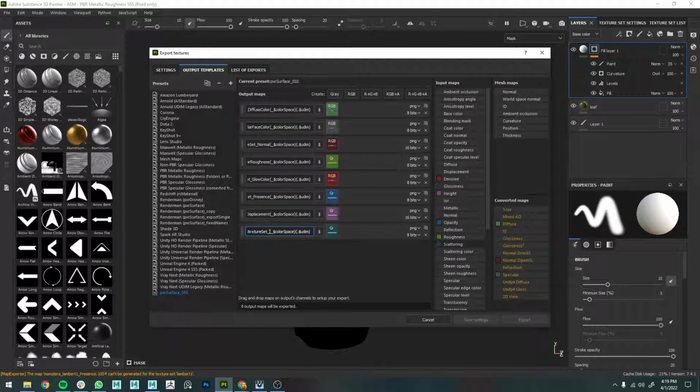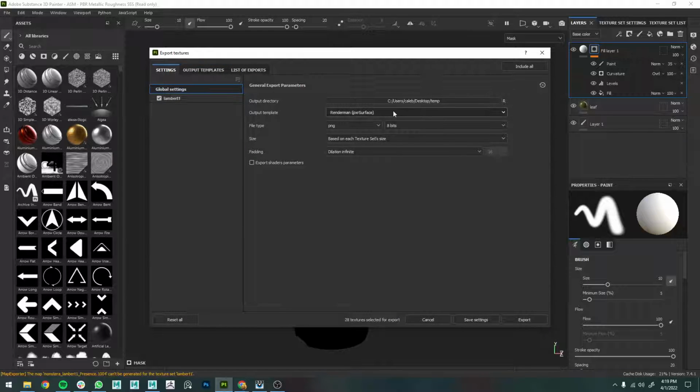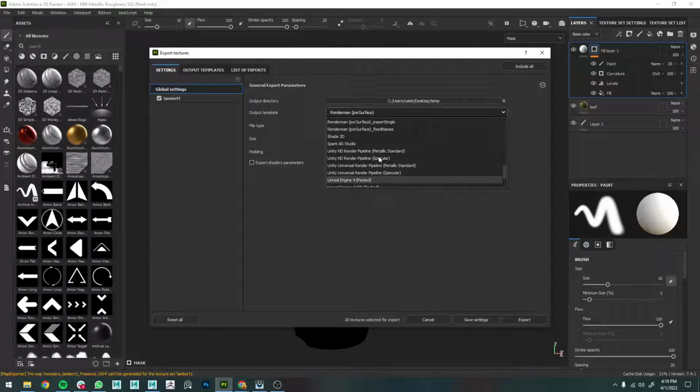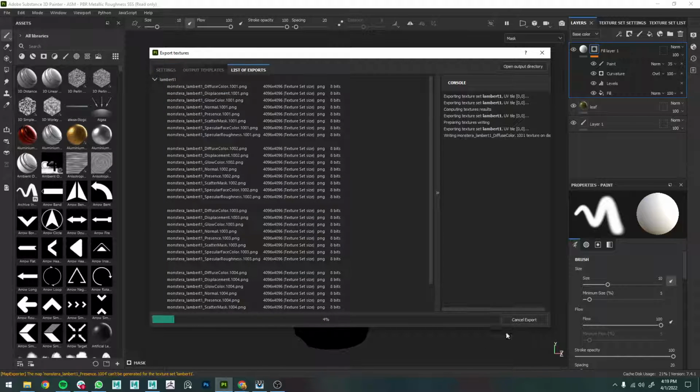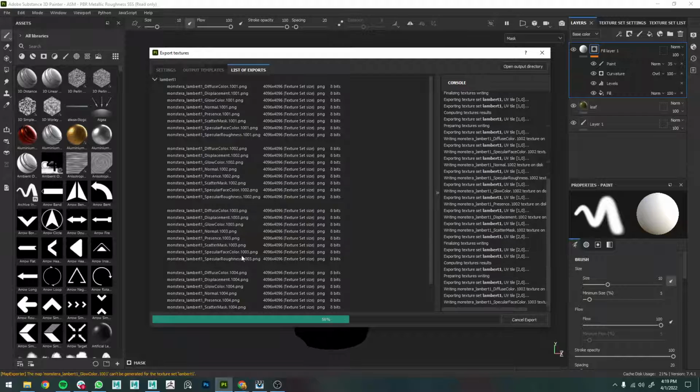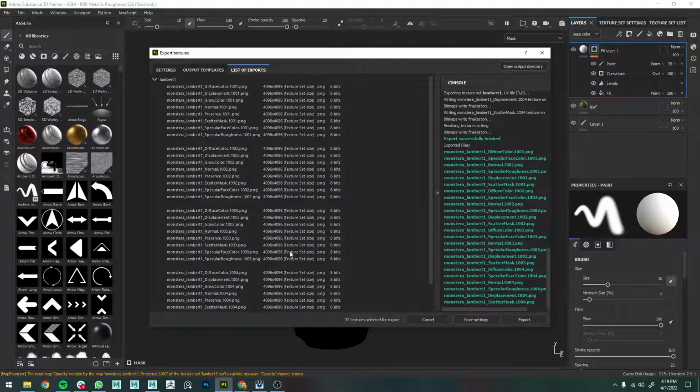I'm just going to replace whatever name you copied, whether displacement or glow color, and type in, let's say, scatter mask. It doesn't really matter what you call it, as long as you know what it is. Now I'll come in here and find that Pixar surface. I don't know why I called it that, but let's see, Pixar surface SSS, there we go. Choose my export location, and I'll go ahead and export. And you'll see it's exporting a scatter mask, which is great.